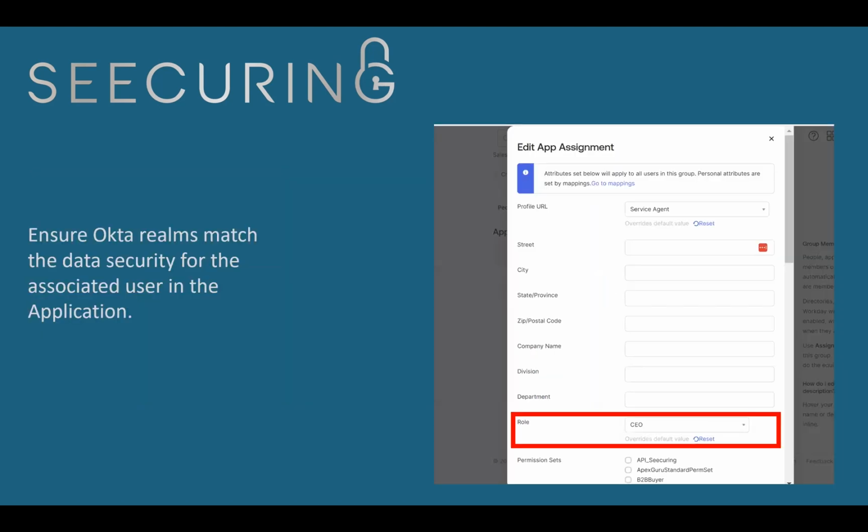Okay, I mentioned before those realms. Yeah, the Okta realms. If you're going to use them, they are a fairly new feature. But that's another area of reconciliation. You've got to make sure they match the data security for the user in the application.